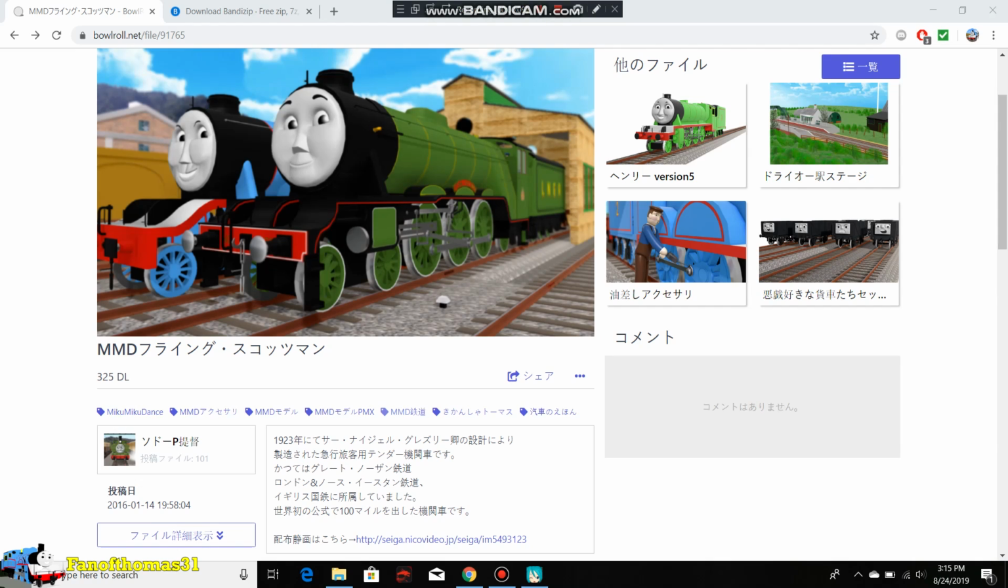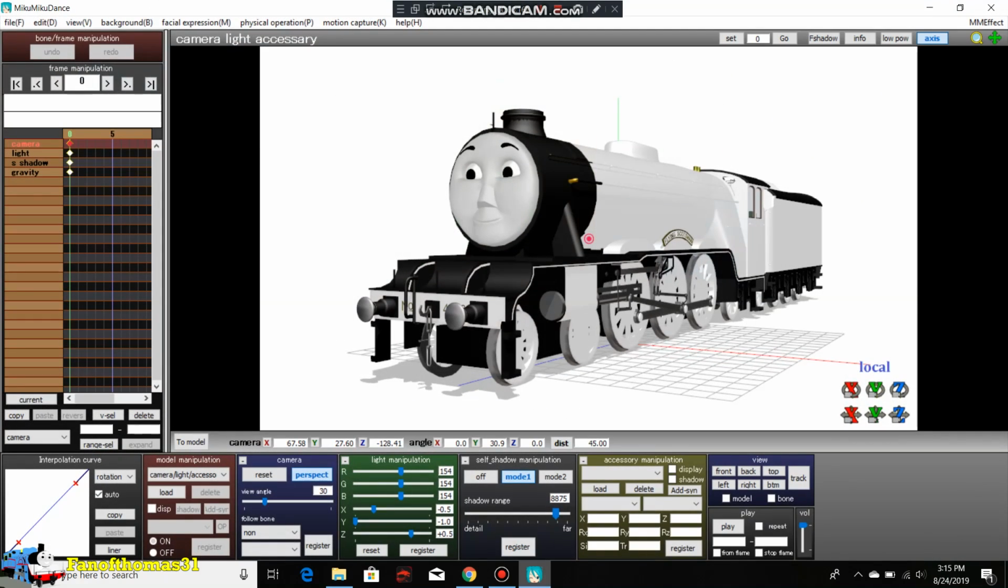Now, let's say that you find an MMD model that you want to get. So you download it, you put it in the software, and it's completely white. That's because the textures on your model are broken. What I mean by broken is that your decoder renamed all the textures when you tried to unzip it from its zip folder.